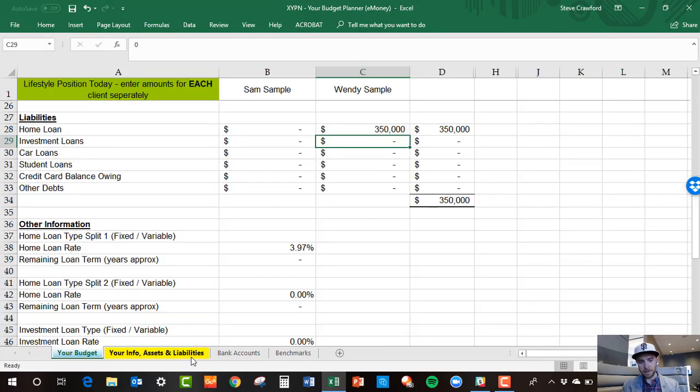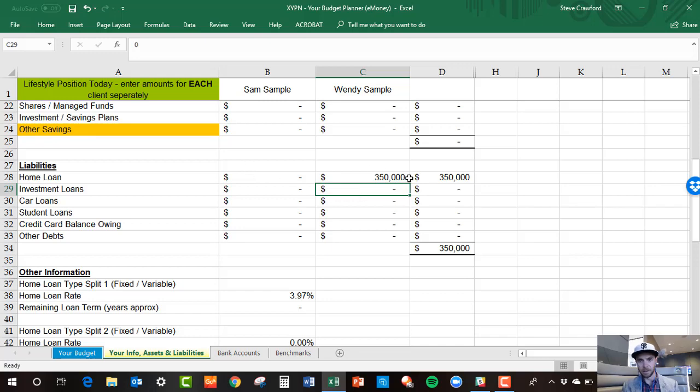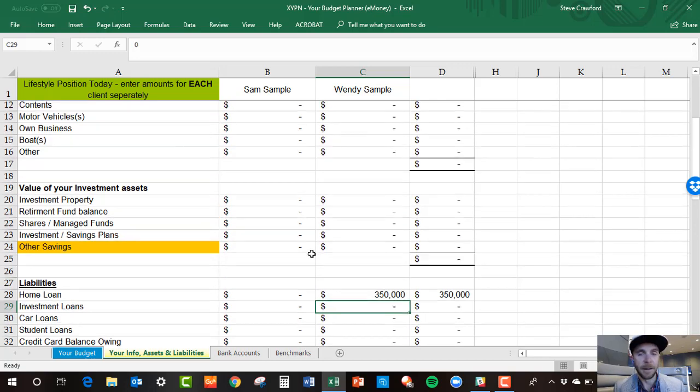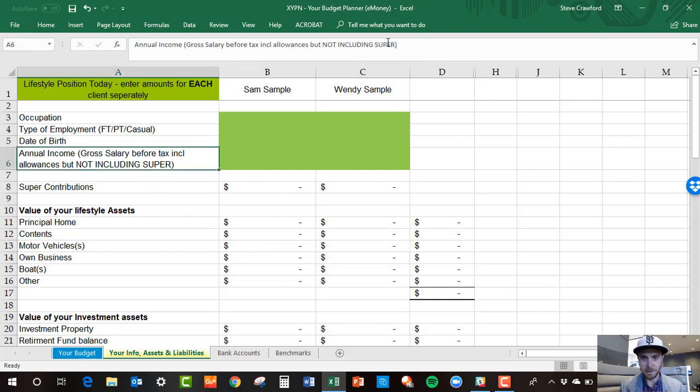In here, in their assets and liabilities, it's important that they're filling out what their balances are on their loans, because you can use that to calculate your interest later. Same with your investment assets and stuff like that. And then it's just other little things that you can include in here. I will adjust this so that it does not say super, including retirement. We don't need any of that. Gross salary before tax, including allowances. There you go. So that's fixed.